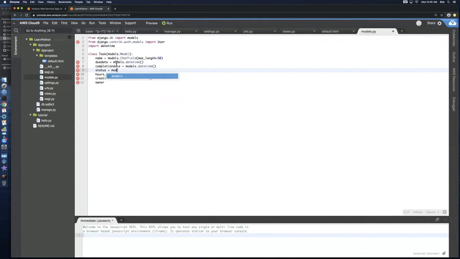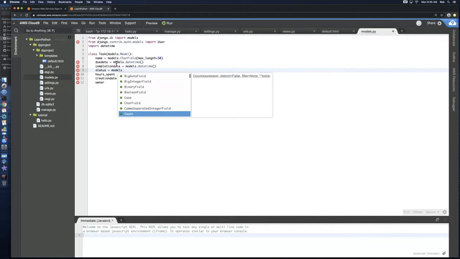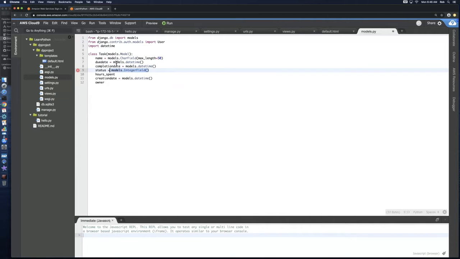Status is going to be a number. There's some things that you would normally expect: booleans, floats, and things like this, which is an integer field that we want. Hours spent, let's change that to minutes spent, and that's still going to be an integer field. And then owner is also going to be an integer field.